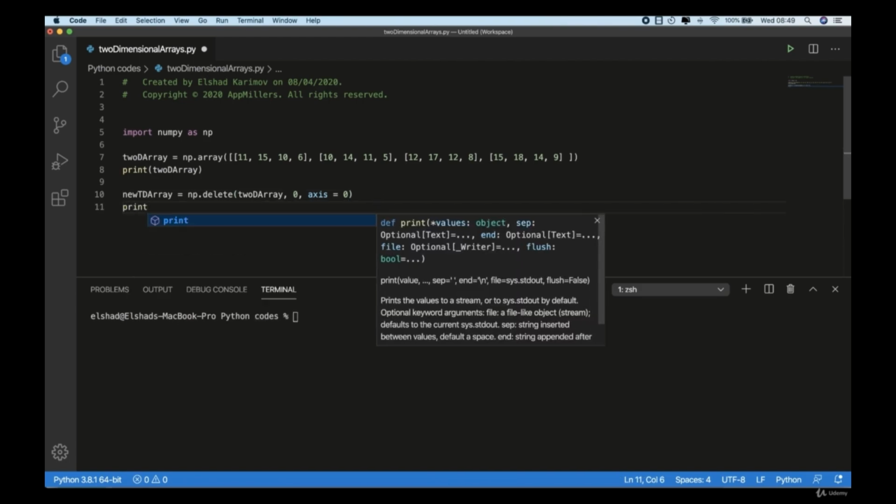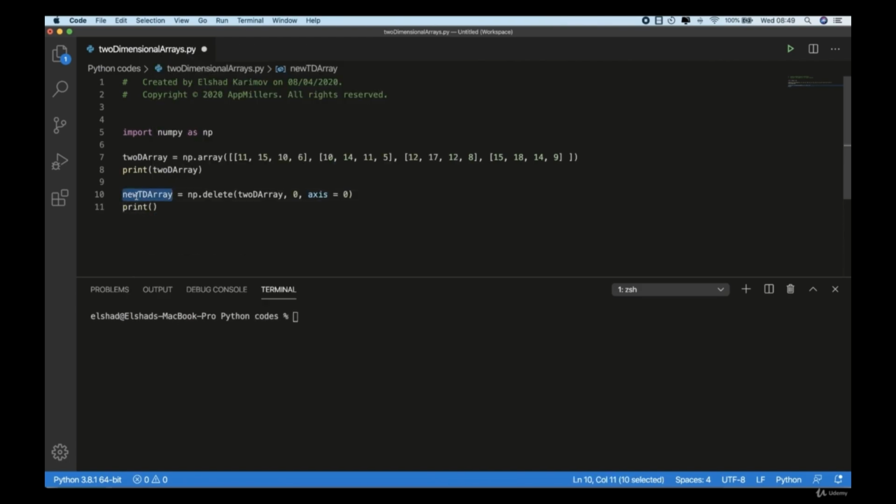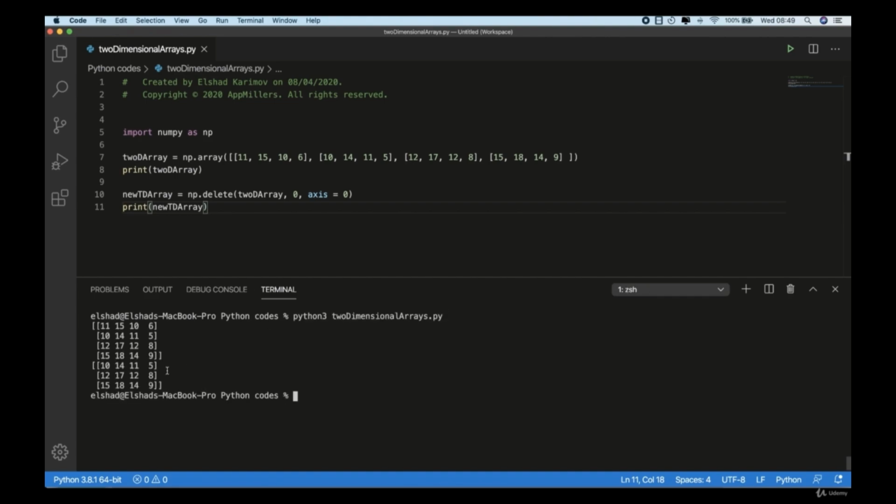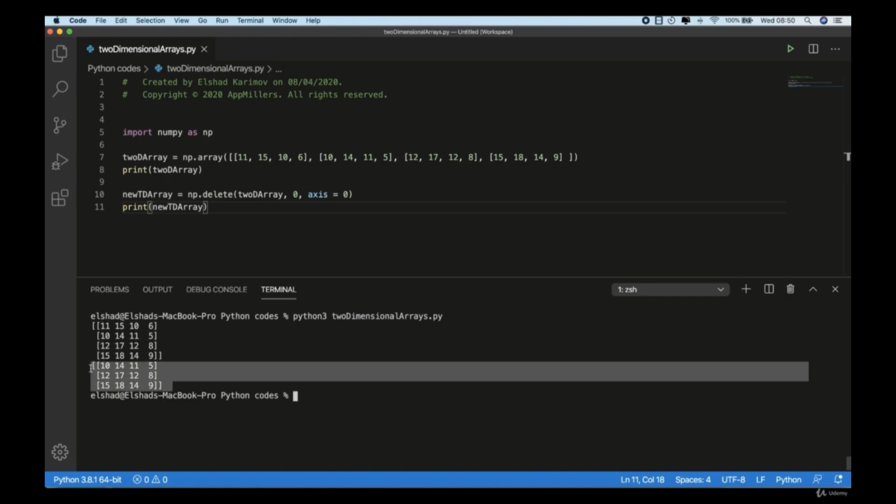So I will print out the newly created array to see how this is working. In this case, it should delete the first row from the array. Let's run our function. So this is the initial array we are printing over here. And as you see, the second array is showing that the first row from the initial array is missing, which means that we deleted this row. And the next row moved one step up, and the other rows also moved one step up. So this is the new array with the deleted row.